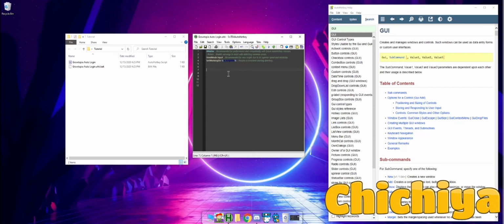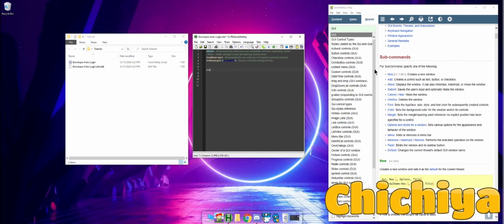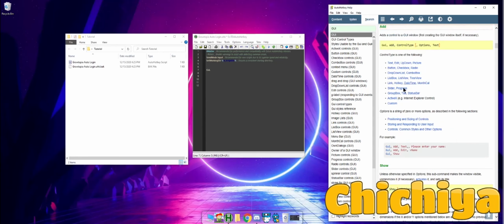Here's a command: GUI, comma, subcommand. For the subcommand, we can choose here: New, add, show, submit, cancel, hide, destroy, font, color, and so on. What we want is Add. We want to create a text button or text box or these things. We want this.